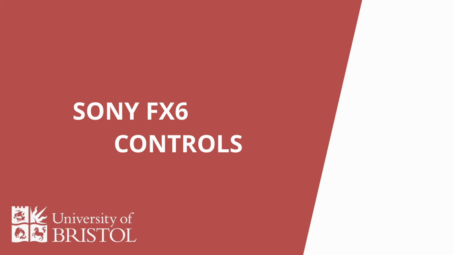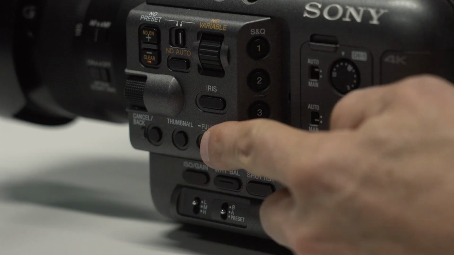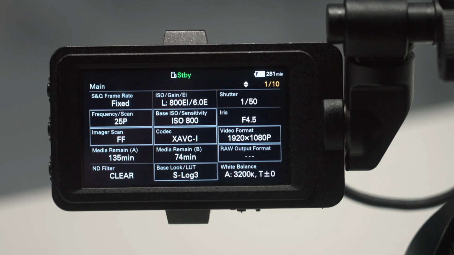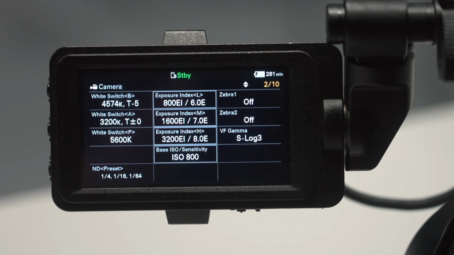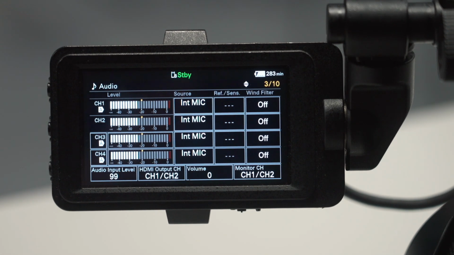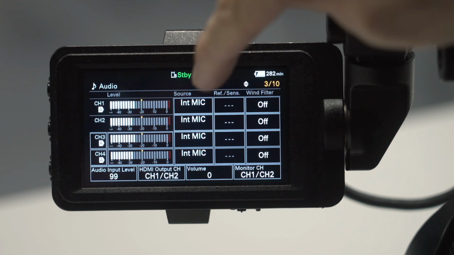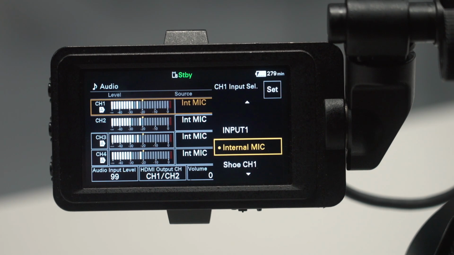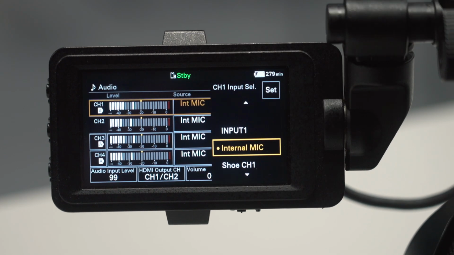On the Sony FX6, you go into the menu using the short press menu option. Then you will have to scroll to page 3 of 10 to the audio page. Ensure the source is set to internal mic on channel 1 and 2. So this is a touch screen, so if you want to change the source, you can press the screen and you get the different options there.